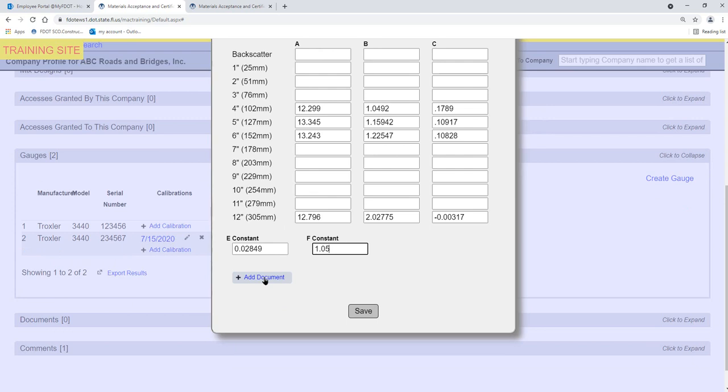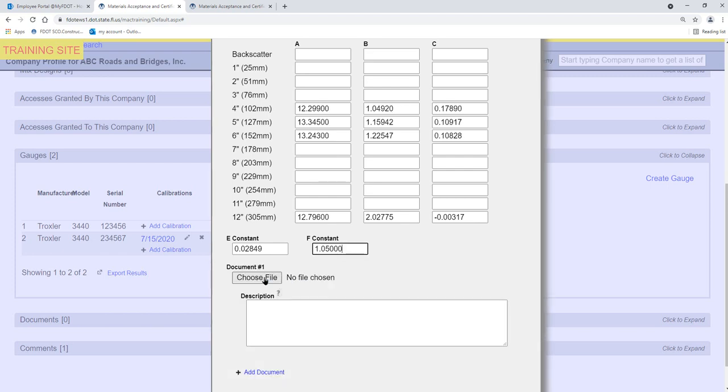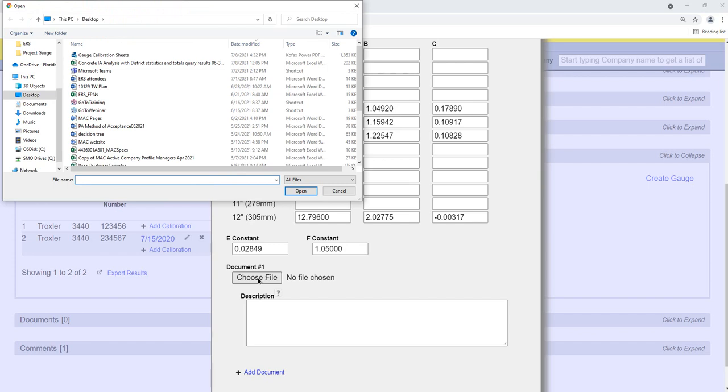Select the Add Document option to attach a copy of the calibration report to the gauge. This allows it to be stored one time, so it does not have to be submitted on each project. Select the Choose File option. An open dialog box appears. Navigate to the file location of the calibration report and select it. Select the Open option.